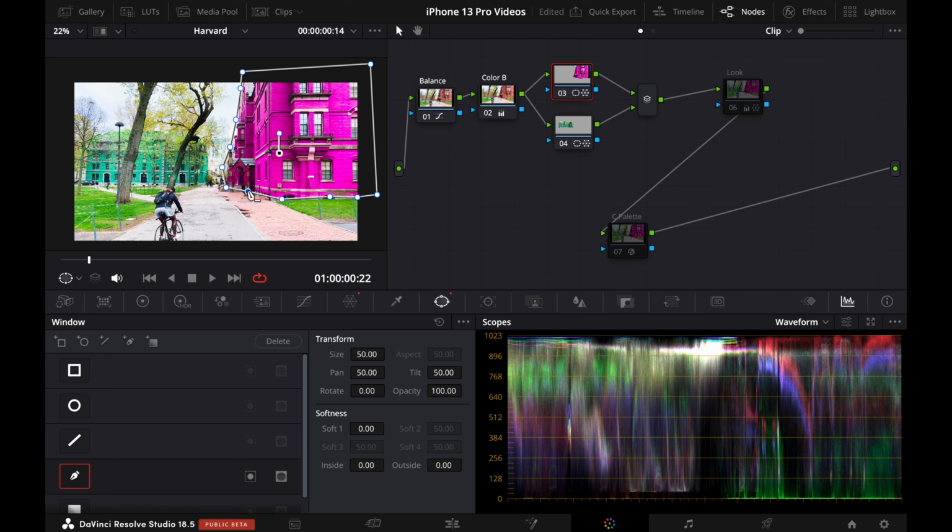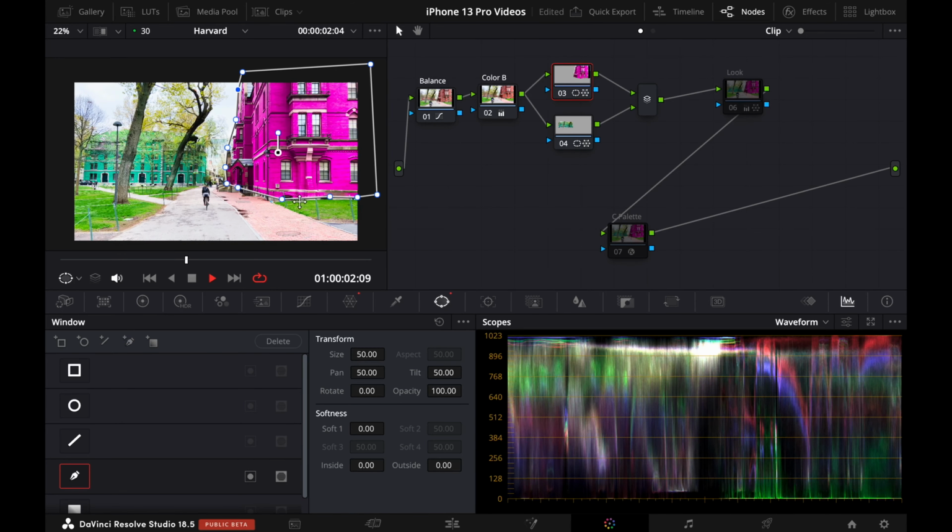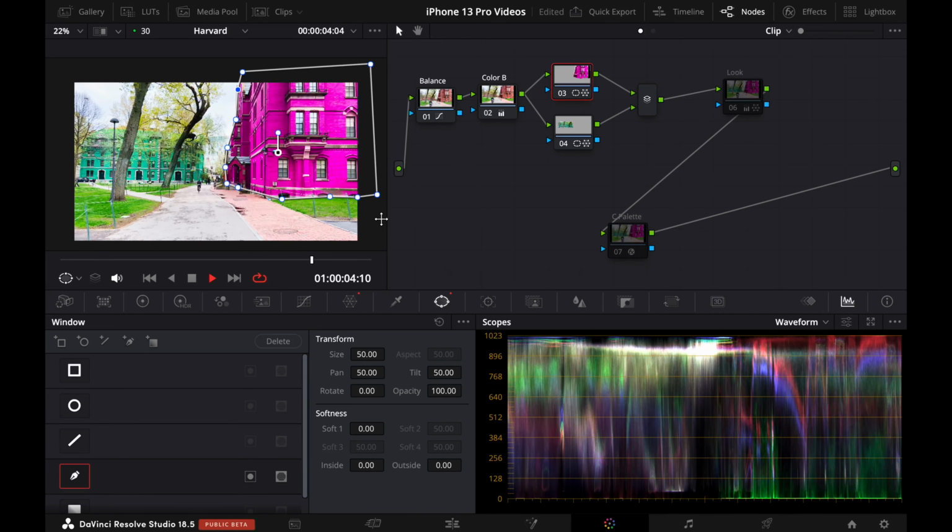Adjust the curve. C-U-R-V-E, curve. Looks good. Not bad.